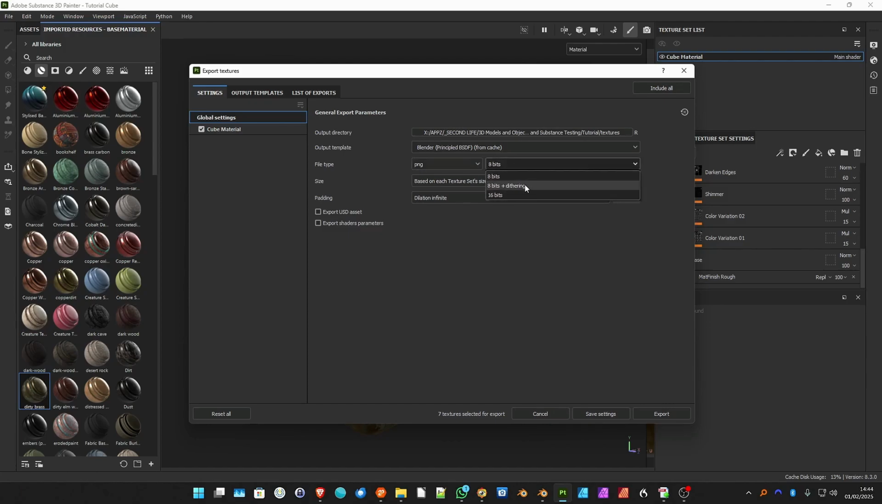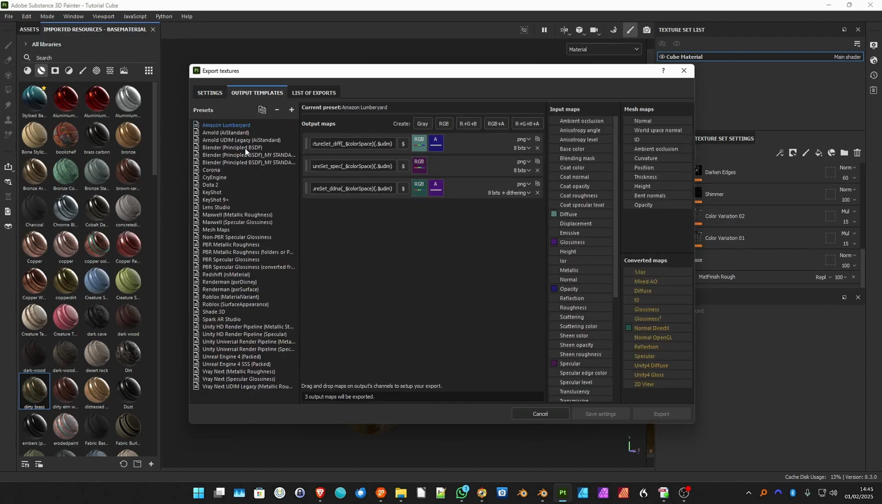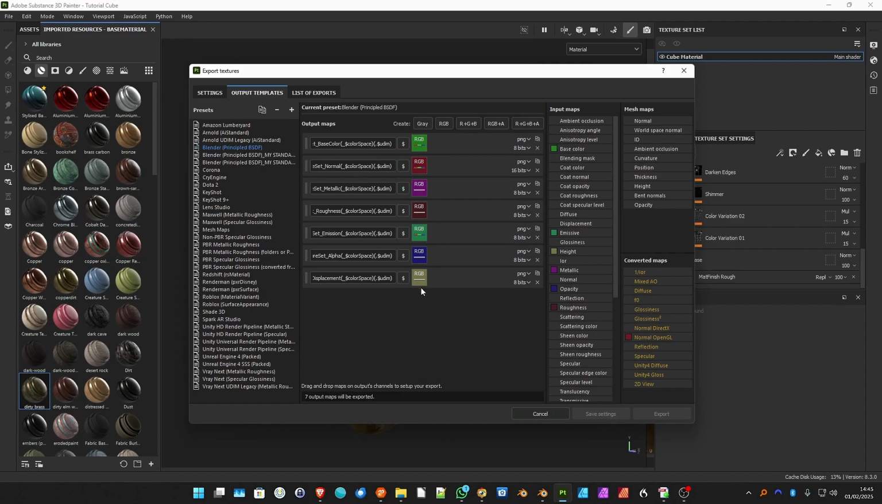So you select the file type. I prefer 16-bit. You don't really need to do anything else here. Now, if we go to templates at the top here, we've got output templates. So this is the one that we're using, this one here. What this doesn't include is an AO map. You can change all these, by the way. You can change the default files. Basically you can just delete stuff and keep them all the same, and they've got base color, normal, metal, roughness, emission, alpha, displacement.